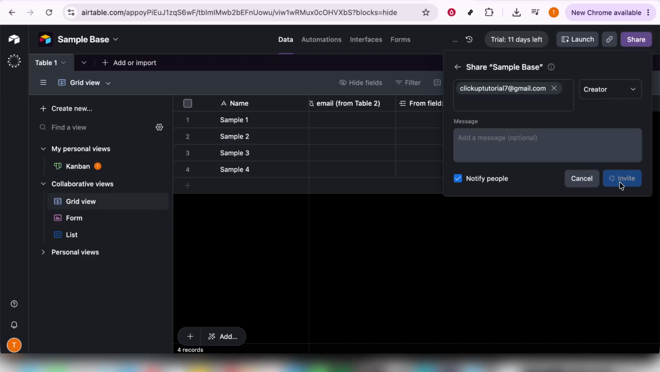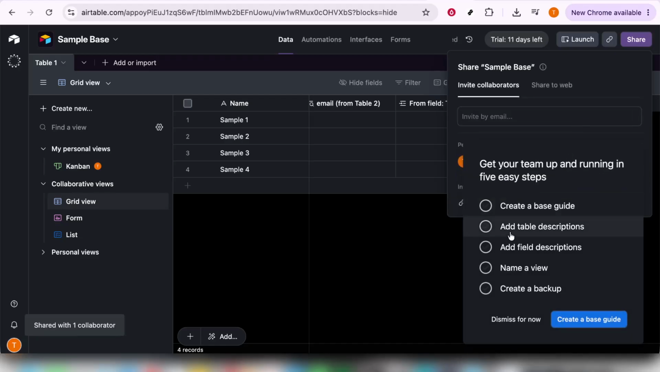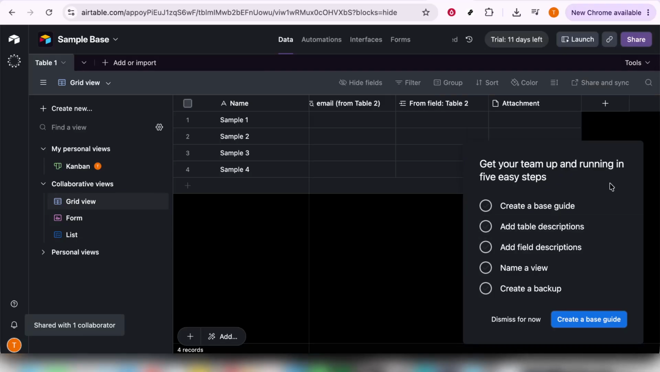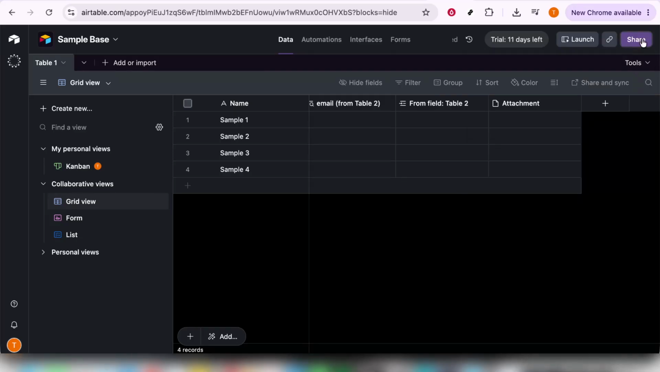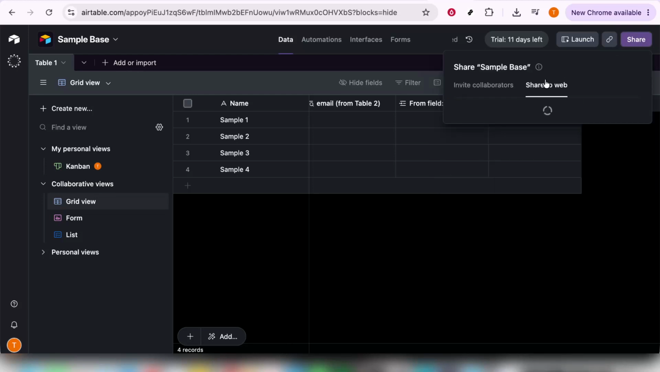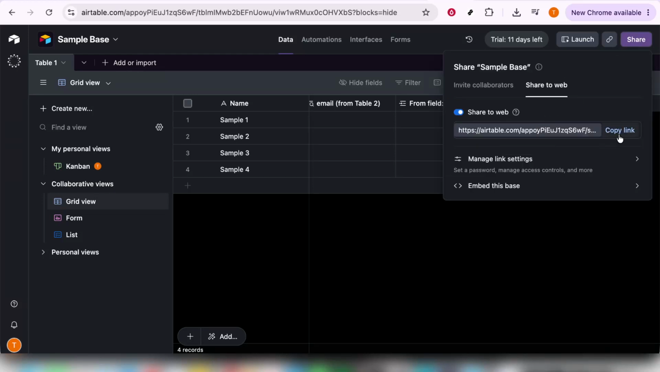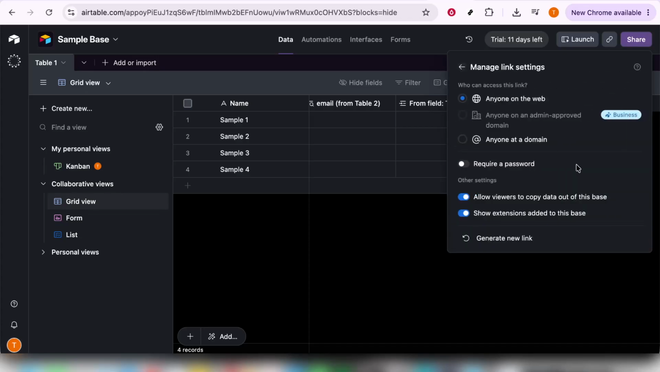The second option is to click the web sharing option and copy the link. If you see a choice related to sharing to the web, select it. Then copy the link Airtable generates. This is useful when you want to send access more quickly through a message, document, or another communication tool. Before sending the link, it's a good idea to double check what kind of access that link provides, so the right people can view or collaborate as intended.